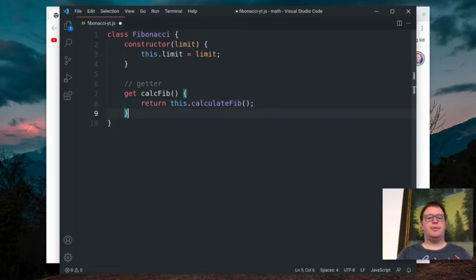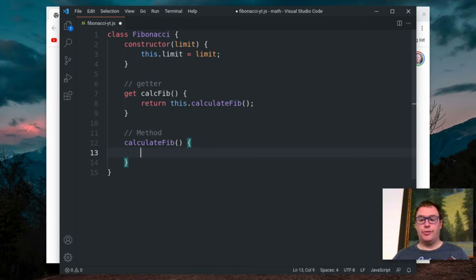Okay, and we're going to go down here and have our method, and our method is going to be calculateFib. And we're going to have a few variables here. So we're going to start off with a fibArray, and we're going to set that equal to 0 and 1. The first two values are 0 and 1. And the reason we do this is, I should mention, we're going to assume that the limit is higher than 1. By the way, to get the next number in the Fibonacci sequence, you add the previous two numbers. So keep that in mind.